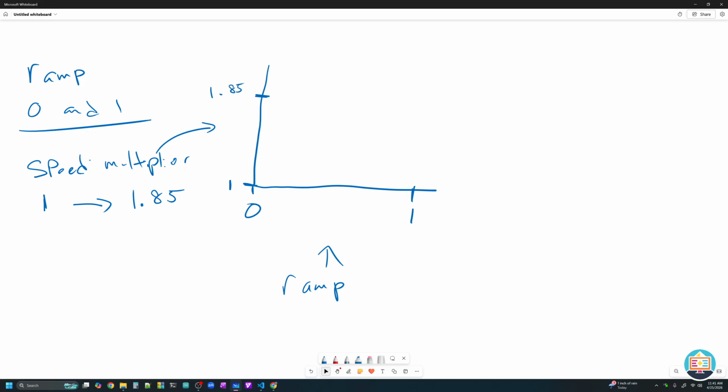Now, we know 2 points here. We know the starting point of our speed multiplier. So when we start, we're here at 0. And when we end, our ramp is going to be 1 at the end. Our speed multiplier should be 1.85. Now, imagine I took that starting point and that ending point and I drew a line between them. That line is going to control the value of the speed multiplier. So if my ramp is 0, I'm at 1. If my ramp is at 1, I'm at 1.85.